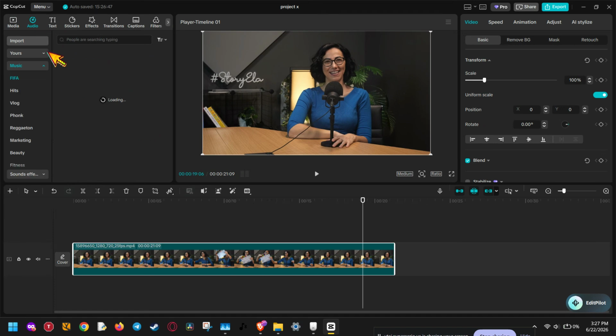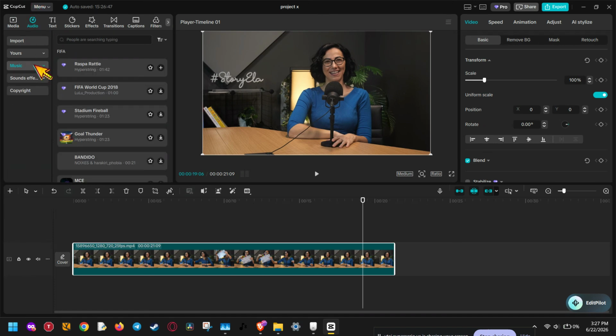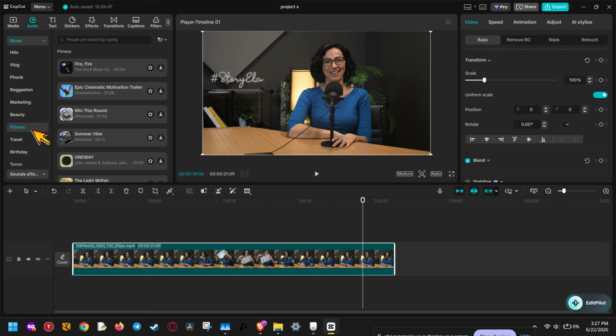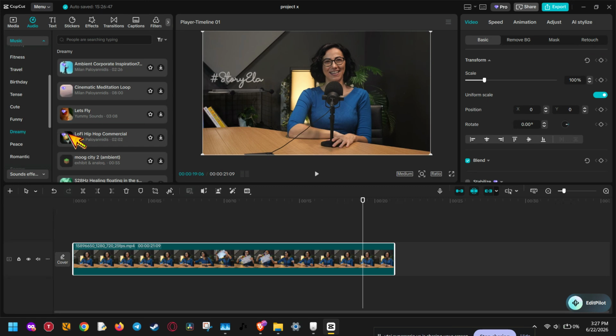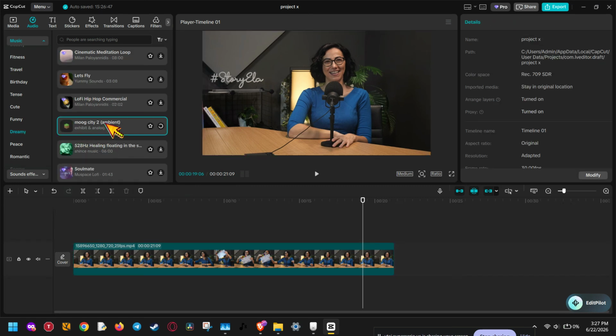After that, you'll see options for music and sound effects in the left sidebar. CapCut gives you access to a built-in library, which is great if you want to use free tracks without needing to upload anything from your device. Now, browse through the different categories if you want to explore what's available. You can scroll through the library and listen to different tracks until you find one that matches the mood of your video. If you already know what you want, you can also use the search bar to look for a specific style, vibe, or type of sound.